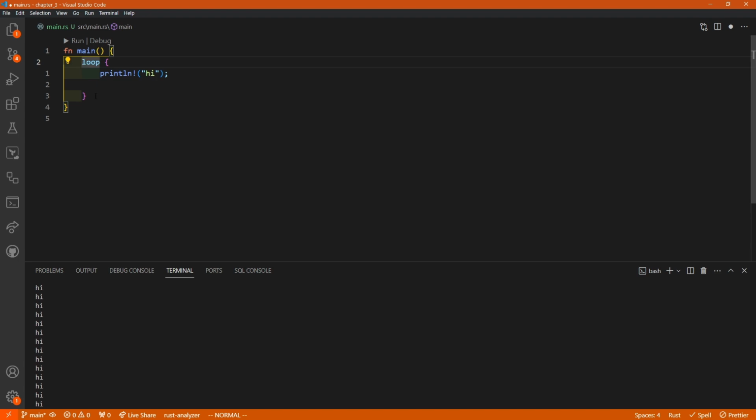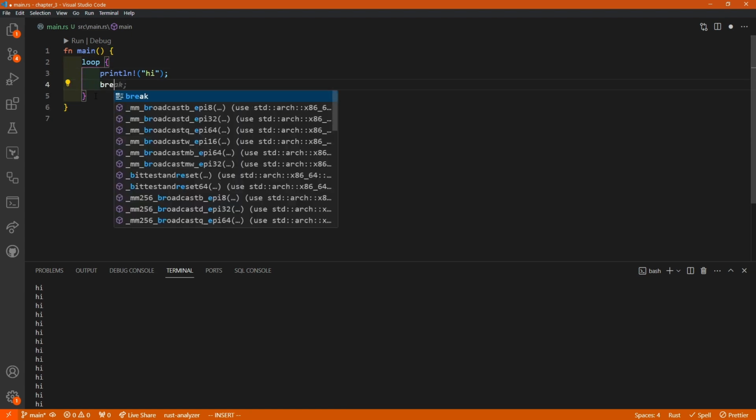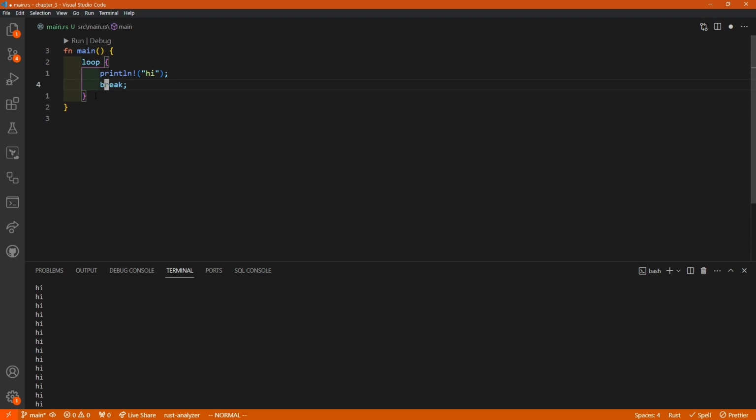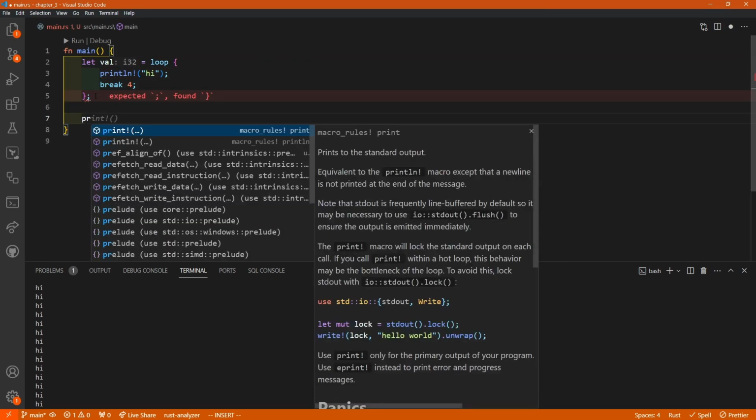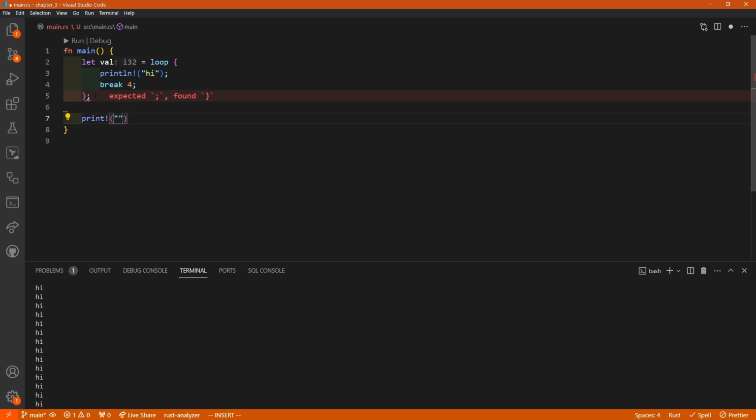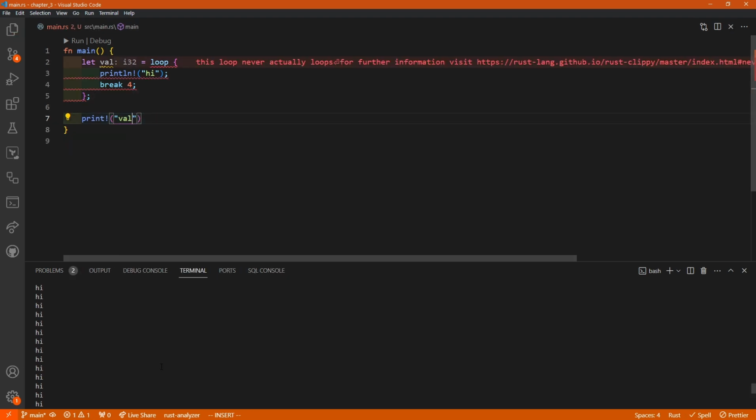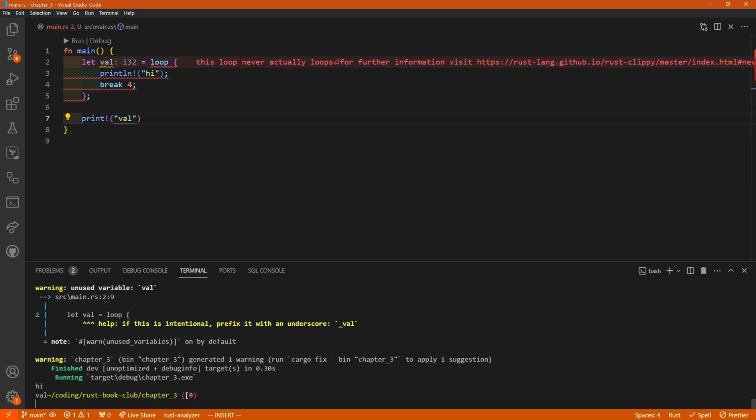No exit condition. Yeah, we could do some kind of exit condition, like a break. And if we do break, then it will return that value. So we could do, let val equals 4. And here we can print that val. So if we run this again, instead it's saying I'm not using the value because I did it wrong.